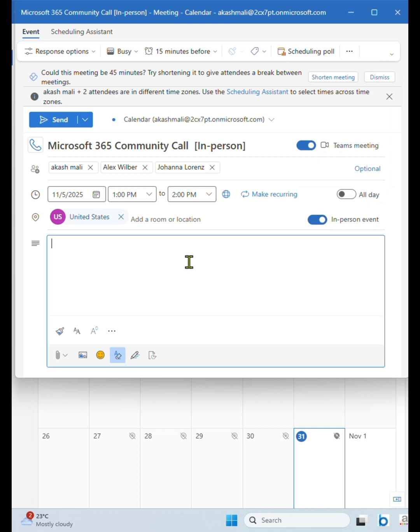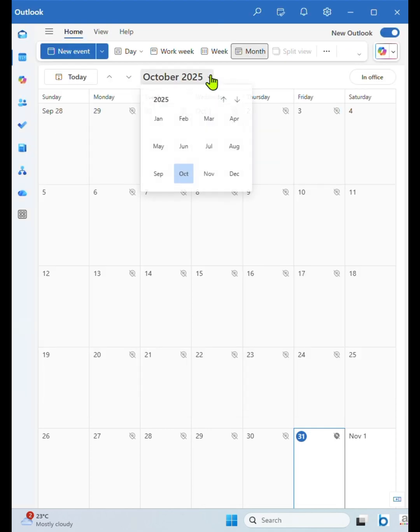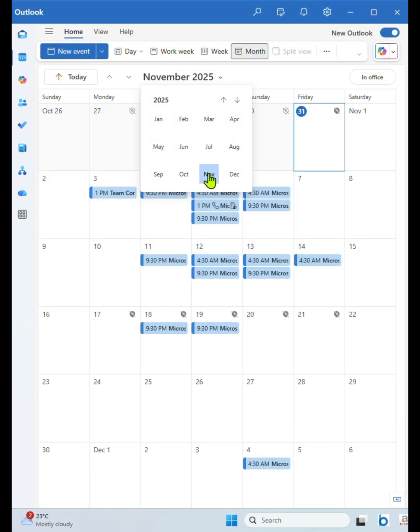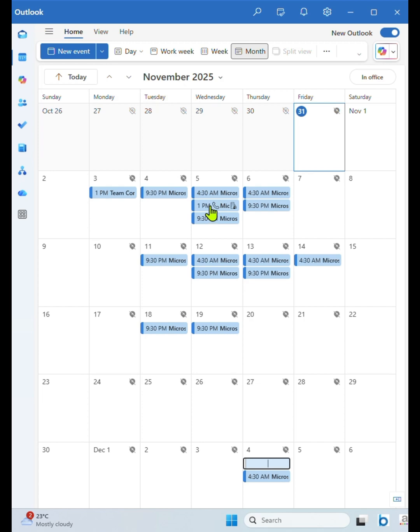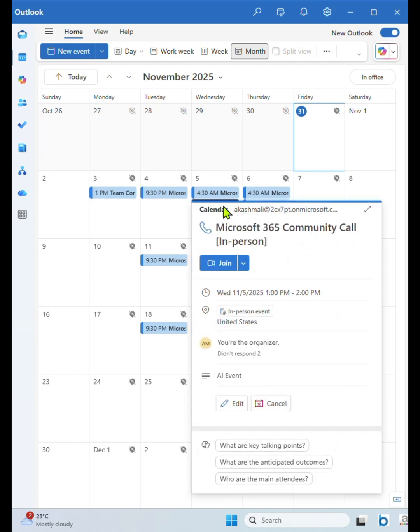Then simply add important notes of events or agenda details in the description box. Once everything is done, click Send to schedule your event. Now let's see if our event has been successfully created. Here you can see that your event has been scheduled successfully.